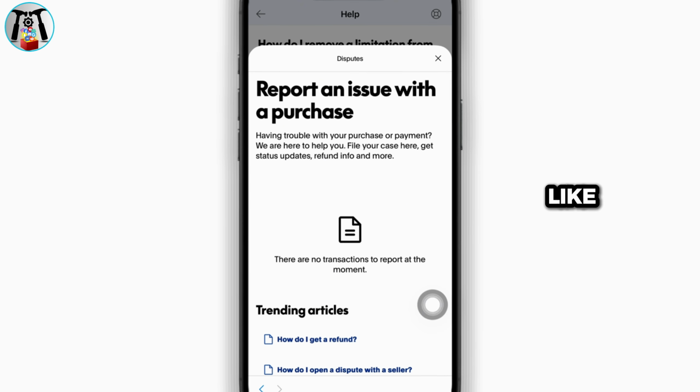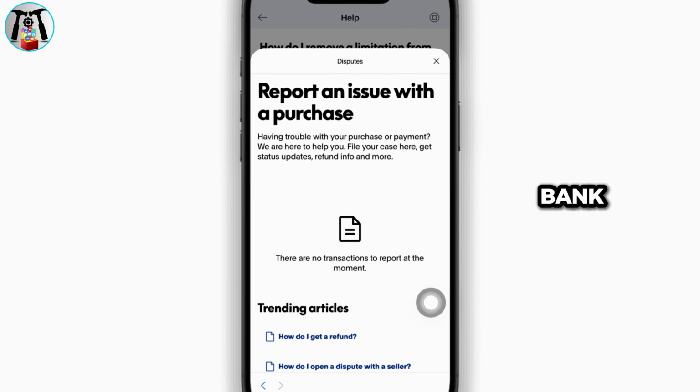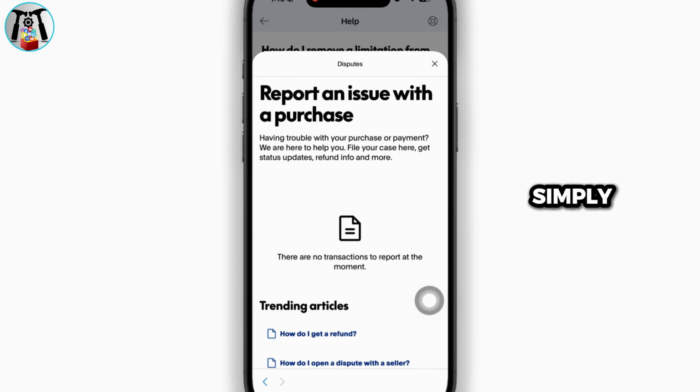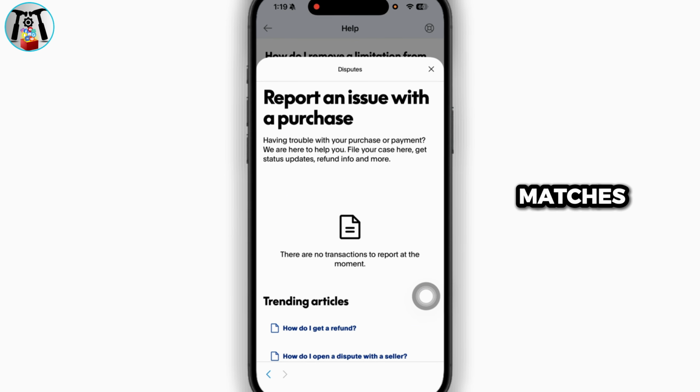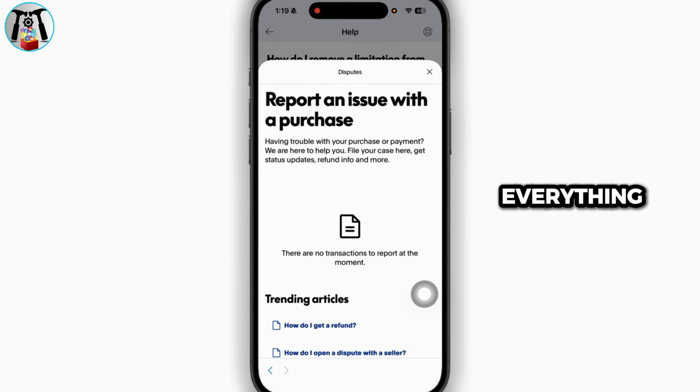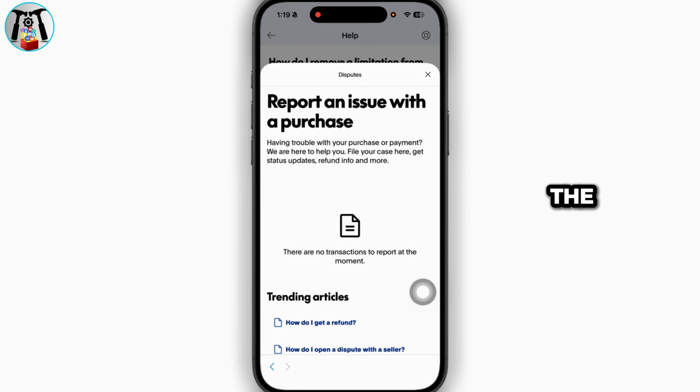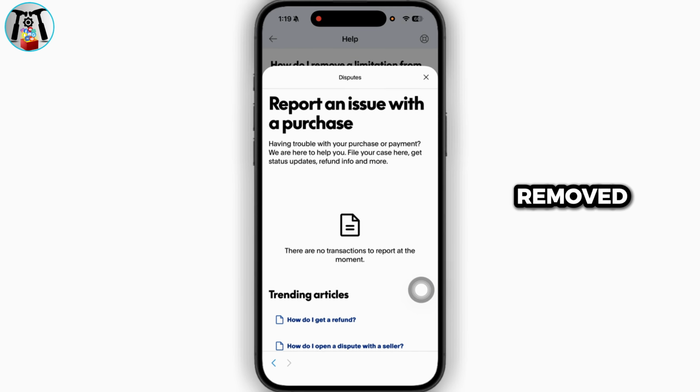It may include things like verifying your identity, confirming your bank account, or uploading documents. Simply complete all the required steps one by one. Make sure your information is correct and matches your account details. Once everything is submitted and approved by PayPal, the limitation will automatically be removed from your account.